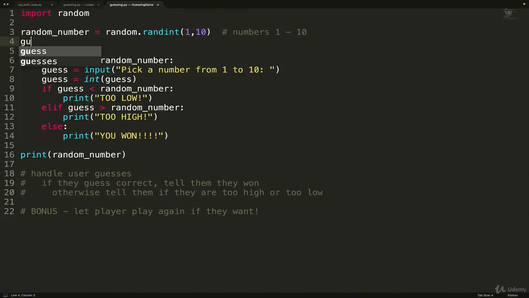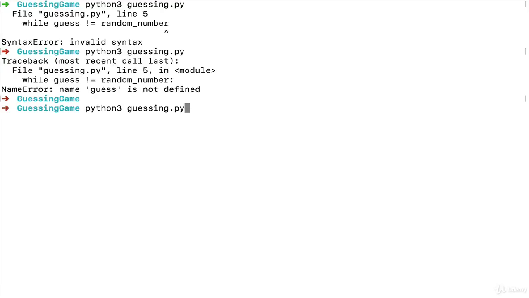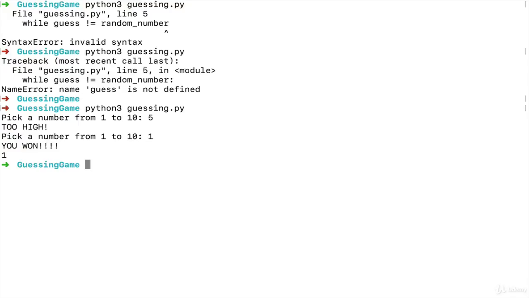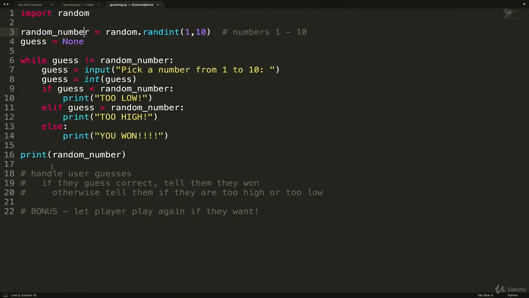So what we could do is just start by setting guess equal to an empty string or something, or to none. And if I do it now, pick a number from 1 to 10. Let's go with 5. Too high. Okay, how about 1? Oh, I guessed it. And you can see afterwards, it tells us the number was 1. We still have this print at the bottom.